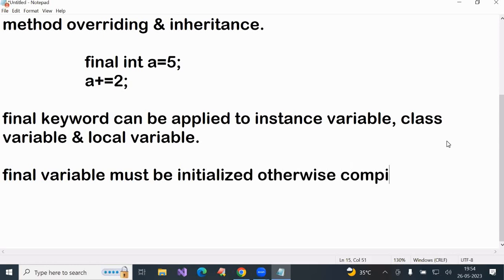Otherwise, compile time error occurs. Final variable must be initialized. Otherwise, compile time error occurs.